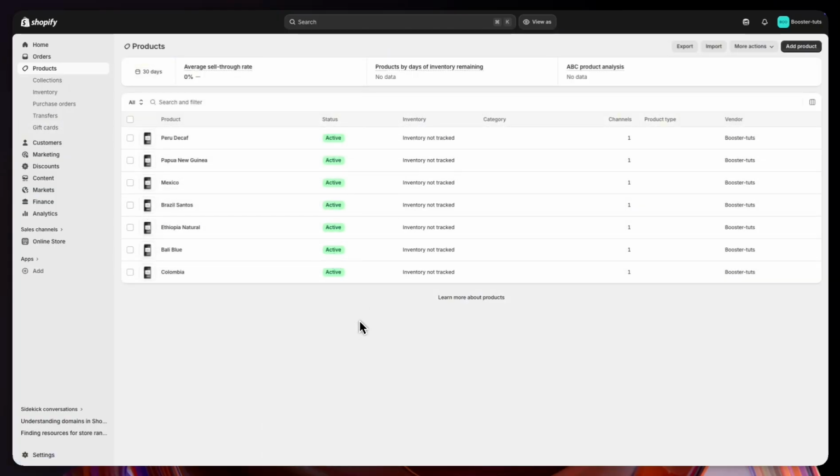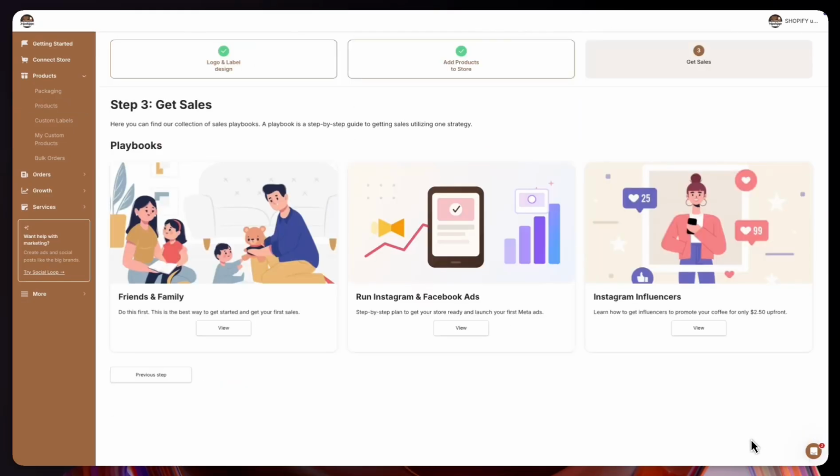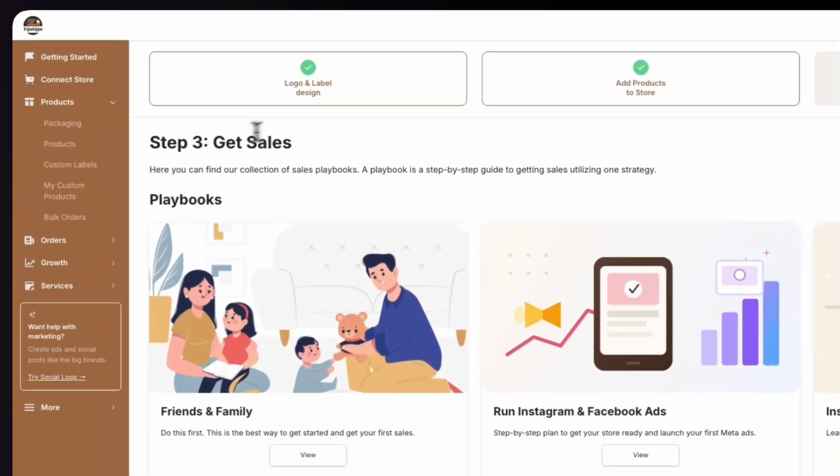At this point, the products are ready inside Shopify, but adding products is only one part of the process. The next step is understanding how you can start promoting your store. Again, this does not guarantee sales, but it can help you understand what to do after the setup. Now let's go back into Dripshipper, scroll down, and tap Next Step. This brings us to the Get Sales section.